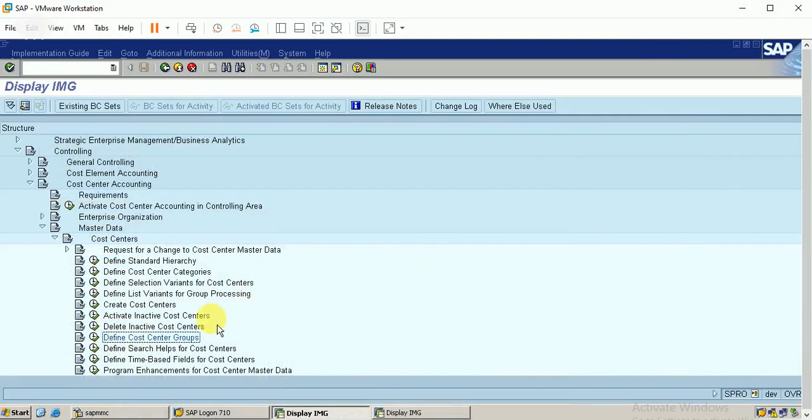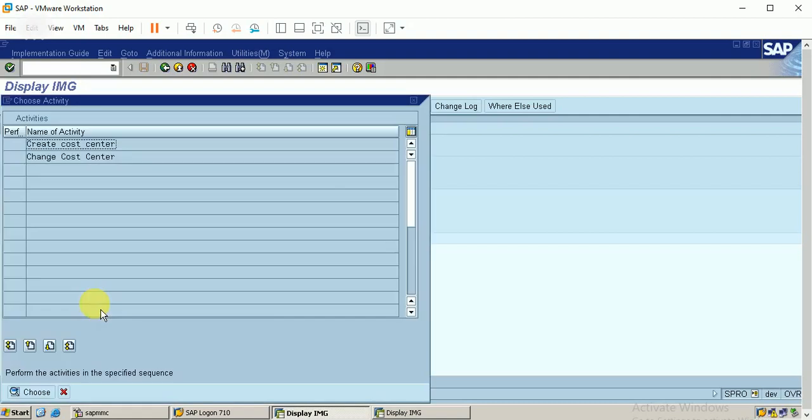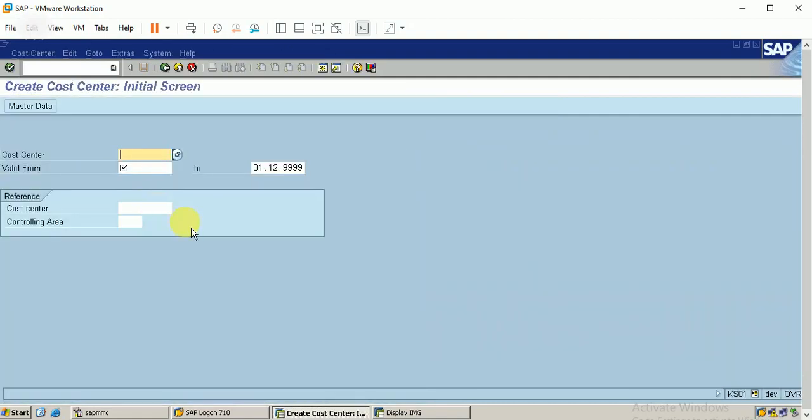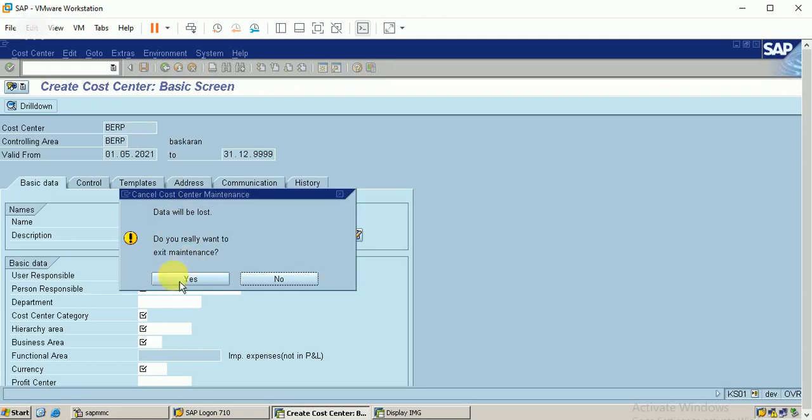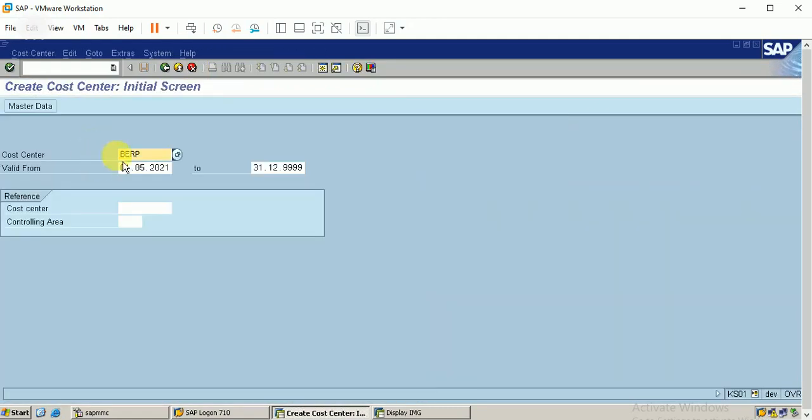So to create a cost center, the T code is KS01. I can enter it here itself. You can see the T code here, KS01. So my first cost center is BERP. I'm specifying today's date, 1/5/2021. Click on enter. Oh no, my first cost center should be BRP1. So I'm just closing it because I've created a wrong one. Okay, BRP1. Click on enter.